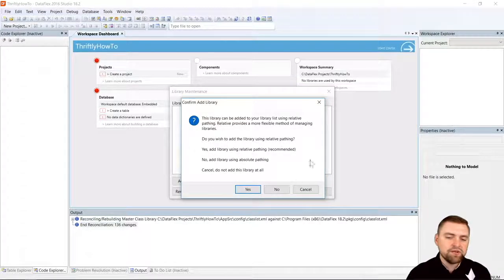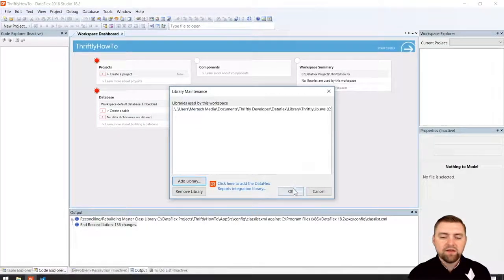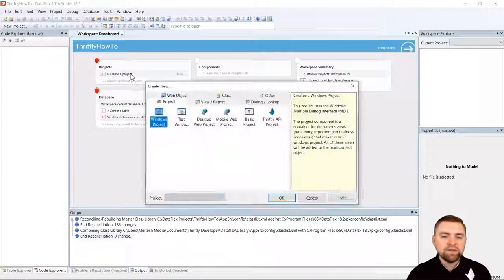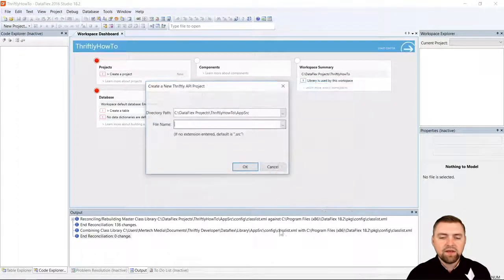So I'm going to select that and hit Open. It's going to ask me a question here about relative versus absolute pathing. So I'm going to choose relative pathing by clicking Yes and OK. And our library is ready to go. So let's test that out by going to Create a Project. And sure enough, we have a brand new project type right here called Thriftly API project. So let's select that and hit OK.